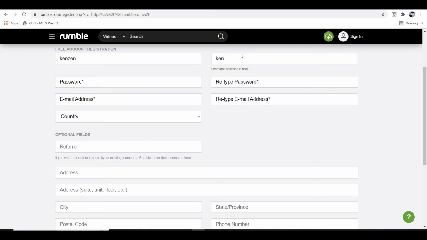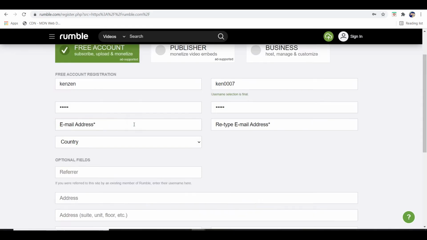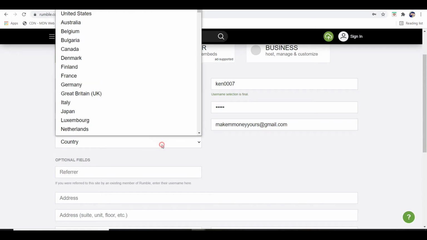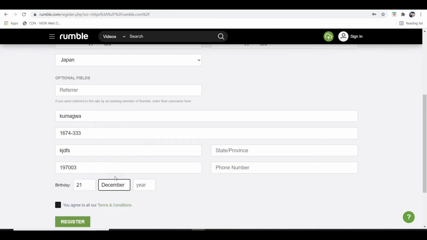Just type your name, create a username, create a password, retype the password, enter your email address. Make sure that the email address you enter here is valid. We have to verify it later. Select a country. The address portion is optional, but I highly recommend you fill it up. In case you don't have any withdraw option or bank account, they will send a check to your house. So make sure that you enter it correctly. Agree to the terms and conditions and click register.